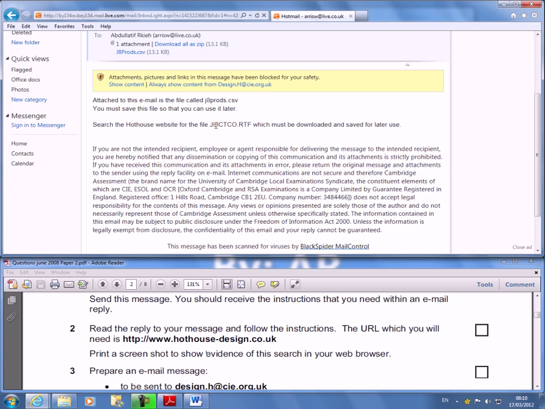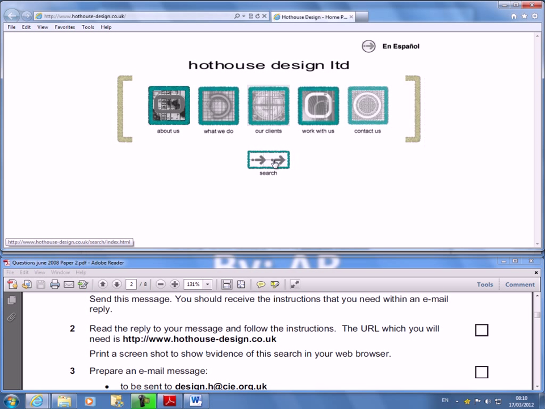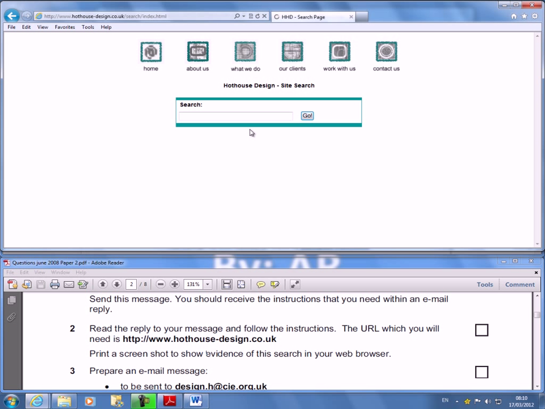Let me just copy that. Okay, this is the file I'm searching for. Copy that, and I go back to that screen. I'm going to click on search because they said search for it. And I'm just going to paste the file name. I'm going to click on go.